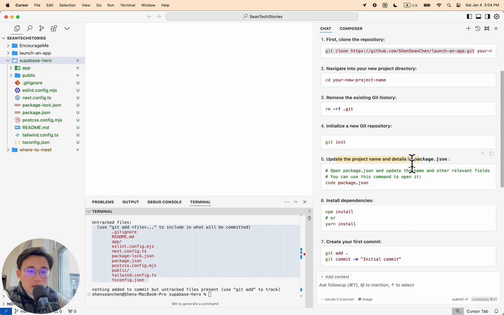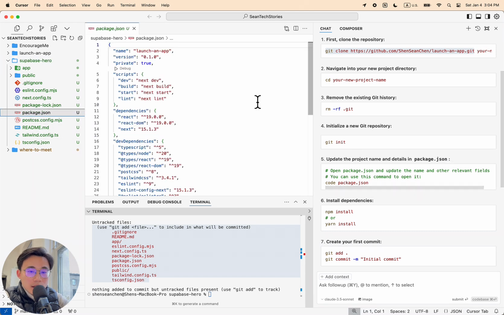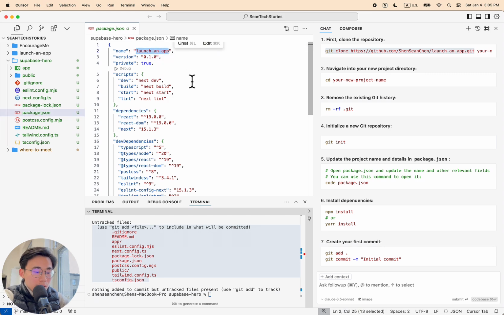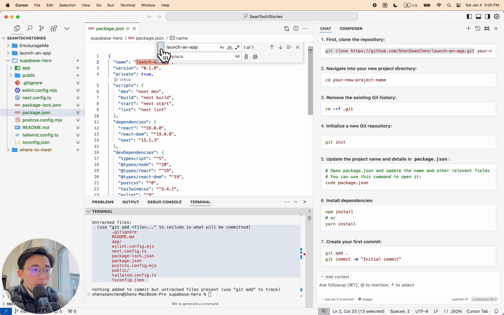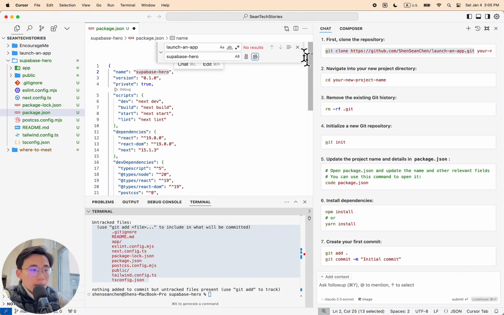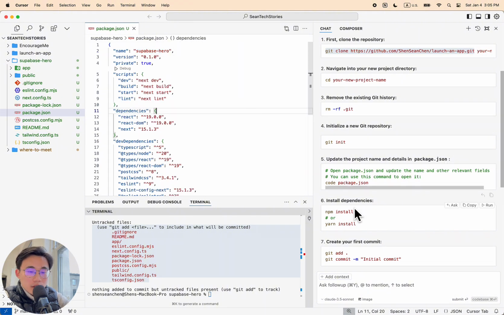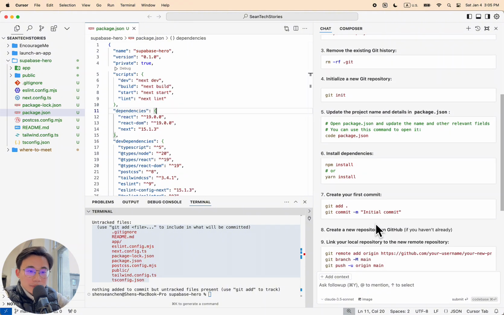So let's see. Update the project name and details in package.json. So open package.json. Let's do that. Package.json, and yeah, we need to replace this name with our new name. Command C, Command F. There's only one of them, and I'm going to call it Supabase-Hero. Hit replace. Hit save. Okay, save is Command S.